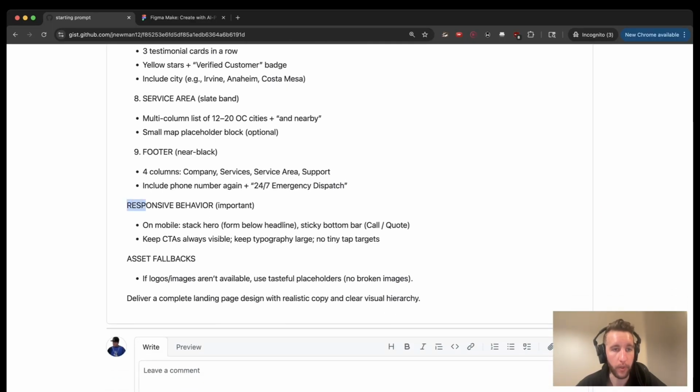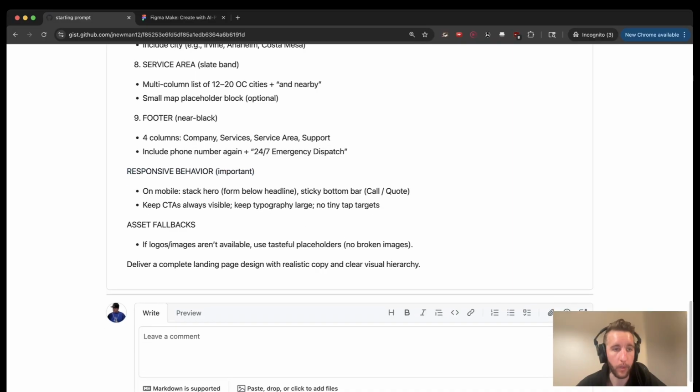We describe further the responsive behavior that we want, and then we also give it a couple gotchas saying that if whatever logos or images are not available, to use certain placeholders. And then we also give it the outcome that we want, which is to deliver us a complete landing page.